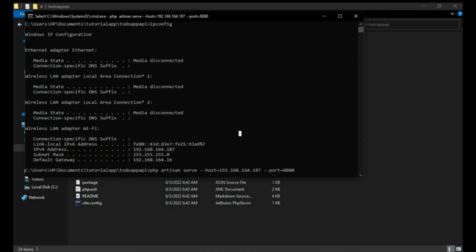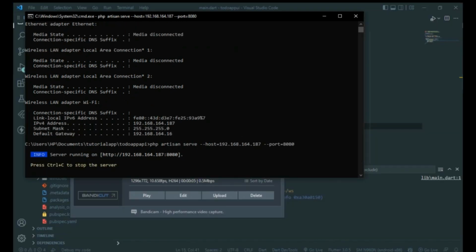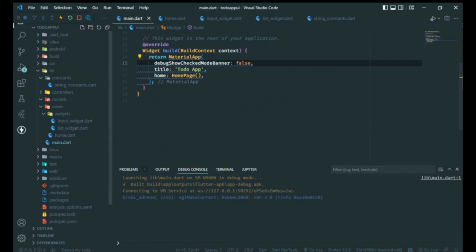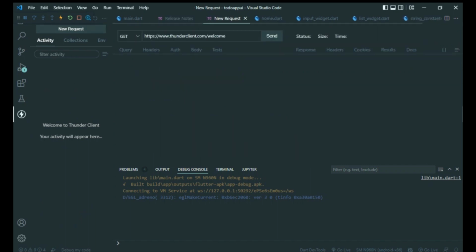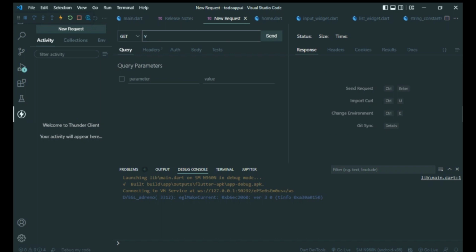Let's wait for this to finish. Good, as you can see, our server is already running. So let's copy this and go to Visual Studio Code. I have Thunder Client installed, or you can go to Postman. You can install it in Visual Studio Code if you want to test an API, because I think Postman sometimes drags my system down. So we're going to create a new request here and just paste this right here.